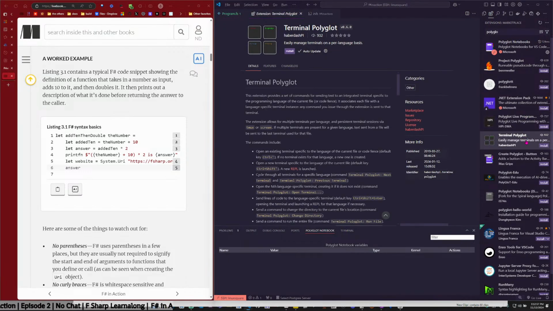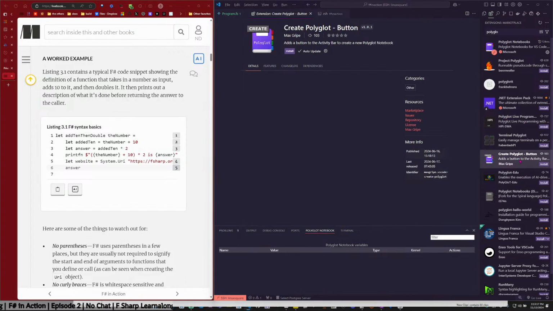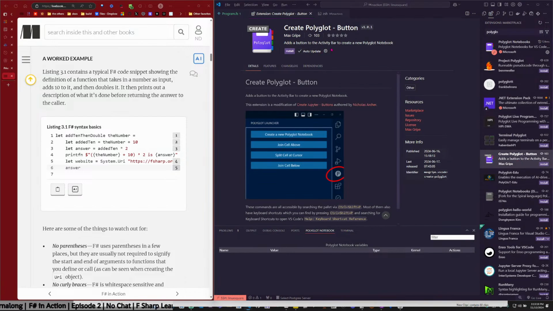Ooh, what is this? Okay, I'm gonna resist, but no, that's really cool. Wait, what is this? Create polyglot. Adds a button to the activity bar to create a new. Oh, yeah, yeah, yeah. Okay. Yes. Yes.